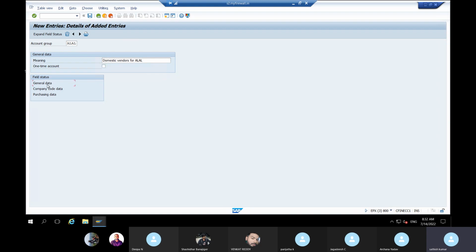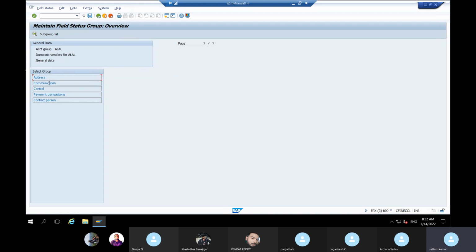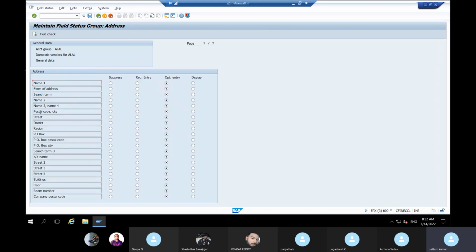And here you can see general data. General data means client data. So whatever you need in the master data, you can see here. Double click on address. You can see name, street, district, region, postbox number, everything, right? So this all comes under master data in XK01. Here I have to decide which is a mandatory field and which is not, as per the business. So that's why we are calling it general data. This is client data. Where I can see the field in XK01, I can see the field. As per the business, we have to select the option here.